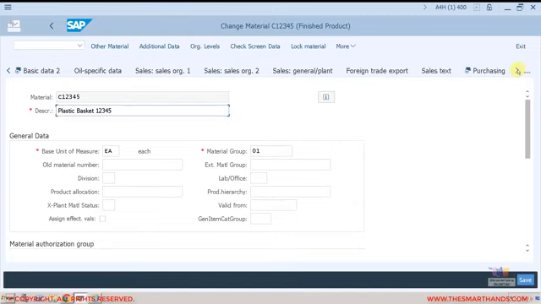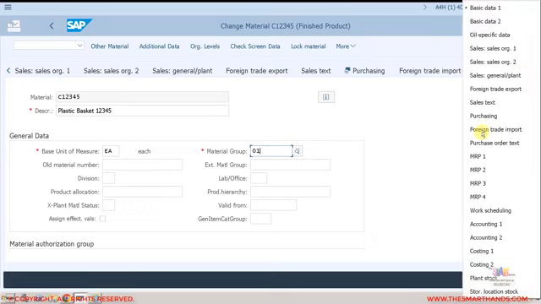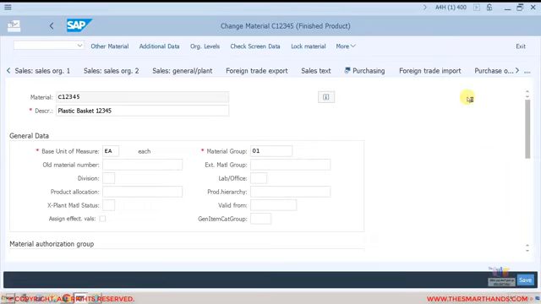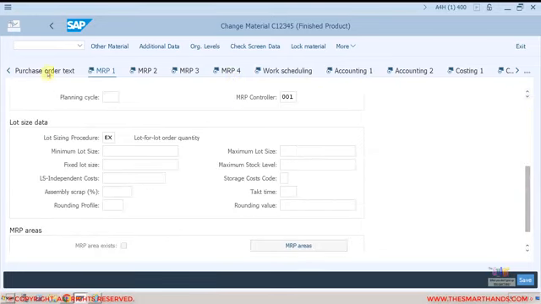I can click on this one, and whatever changes you have done on this one, the save button is on the bottom right hand corner. Here you can see that's the save button, and again I can jump to the other tabs. I can click on this one. I can go to MRP data, MRP screen like this. So again, a little bit different.